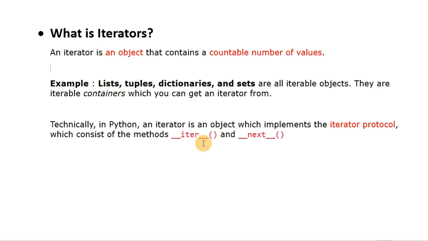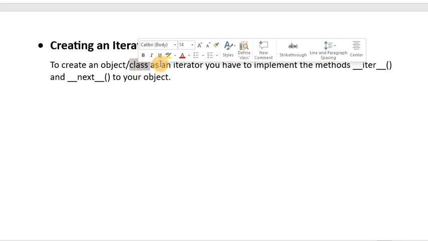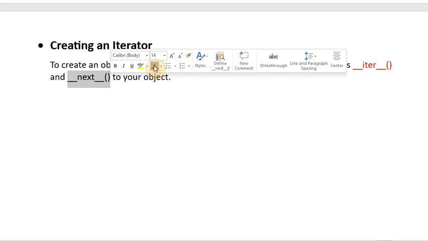Now let's talk about the custom iterable, how we can create a custom iterator. Let me show you the way. For that, you just need to create a class, and in that class we are going to implement two methods. One is the double underscore iter method, and another is the next method. These two methods we have to implement in our custom class.